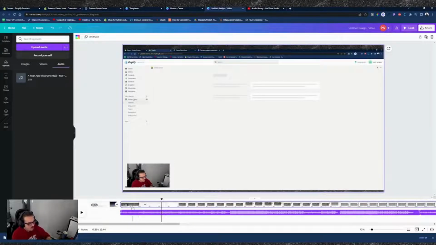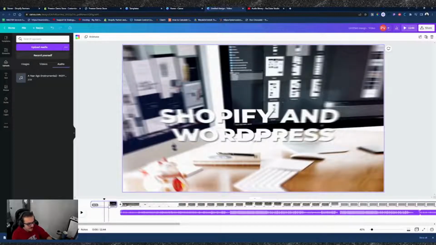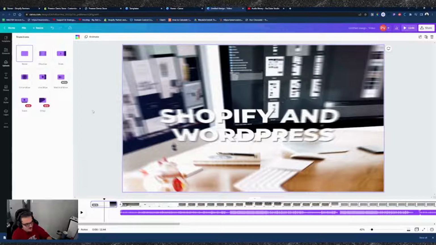So I'm going to click on it, I'm going to right click on it, and I'm going to add well, I don't have the option for a transition. I think I have to add it to the end of this one. So I'm going to right click on it and hit add transition. So this transition is going to add a little bit of an effect in between when it goes from one video piece to the next.